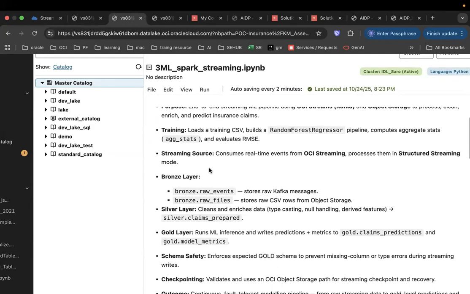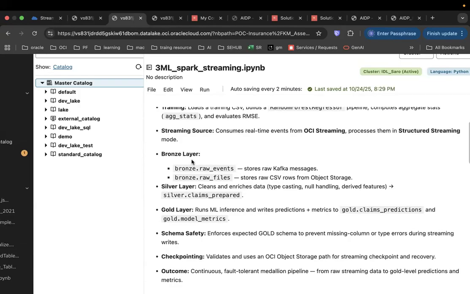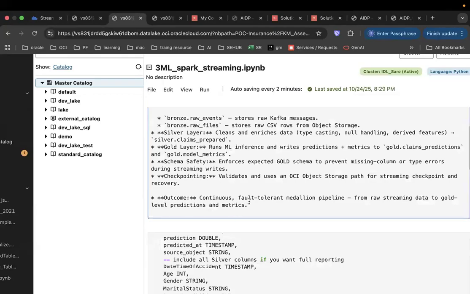Then what we'll do is read the messages from the OCI streaming, and for the incoming data, we are going to predict the claim amount, right? For that, we are doing three different stages. First stage, whatever the incoming messages, we are going to store them in the raw files, and the message information we'll be storing in the raw events, right?